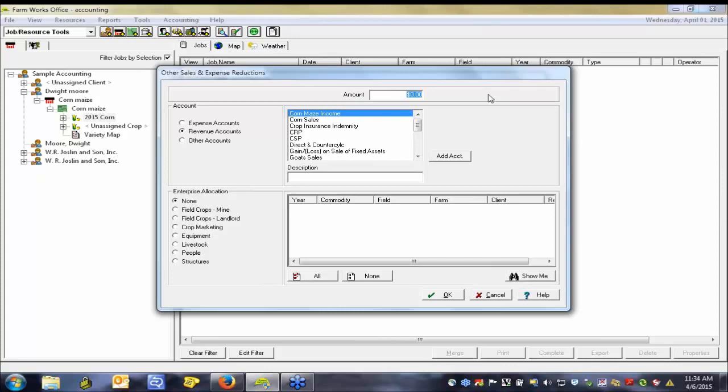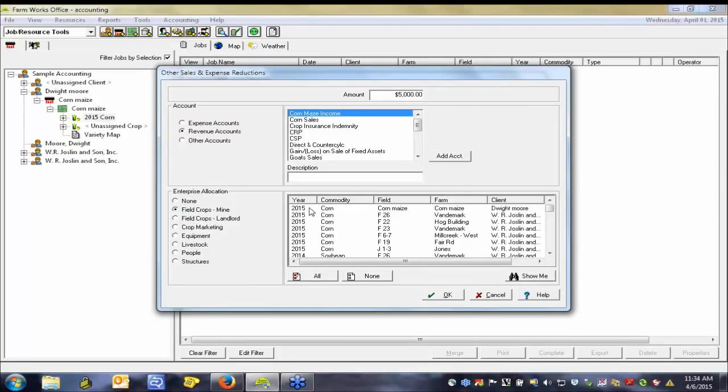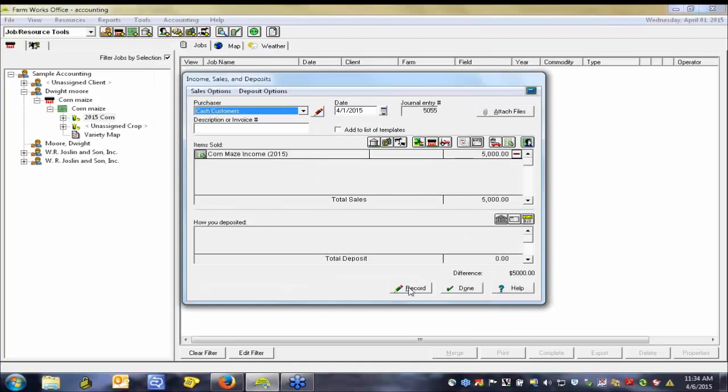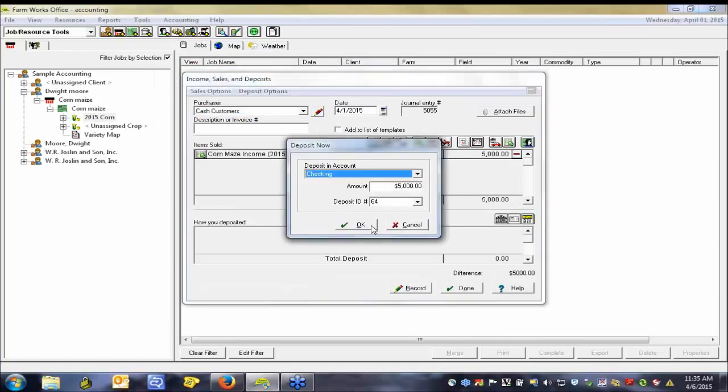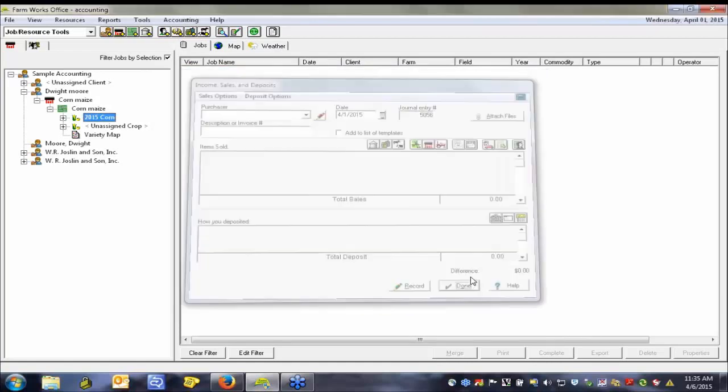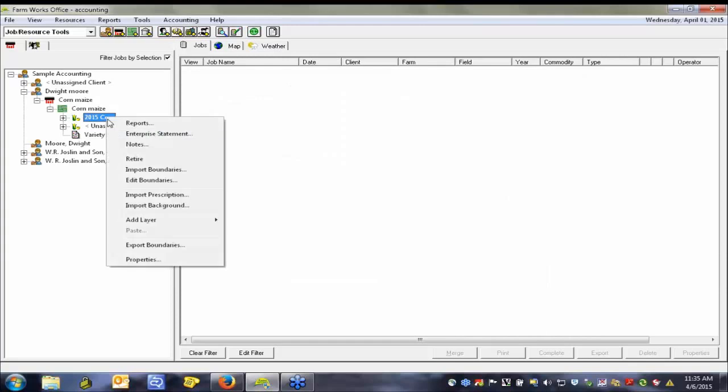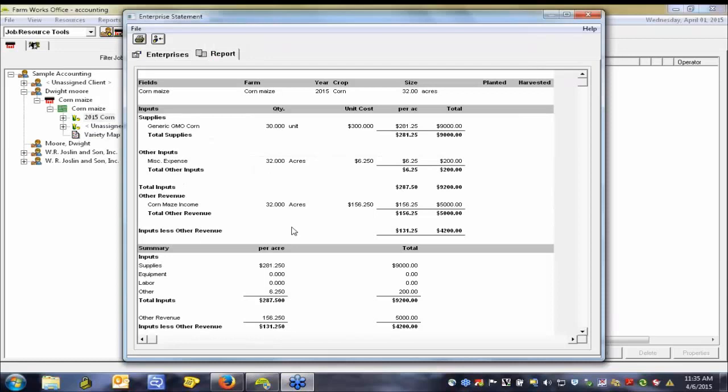and maybe we're going to go ahead and deposit $5,000 worth of corn maze money. And again, we're going to allocate that straight to that corn maze enterprise. We'll deposit the money into the checking account and record that transaction. Now again, if we go back to our enterprise statement, now we've got our income there as well. So we've got our other revenue showing our income.